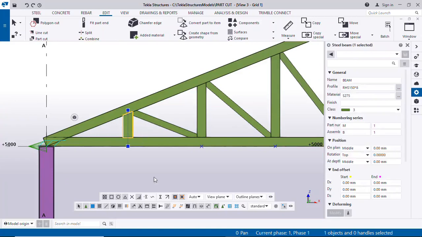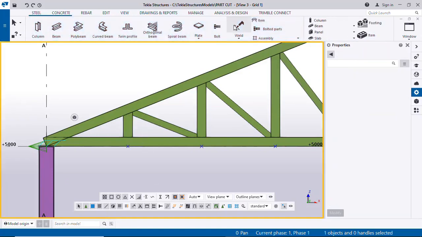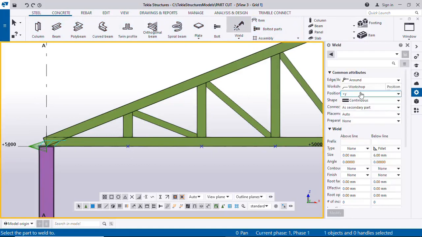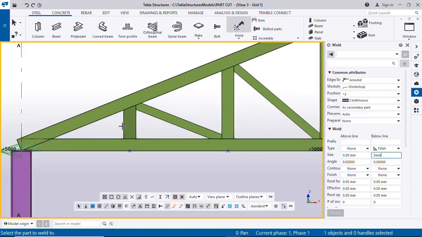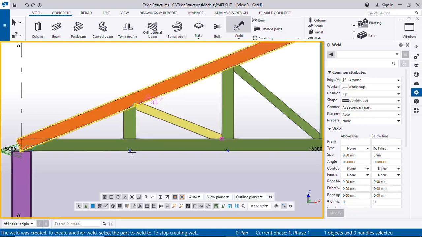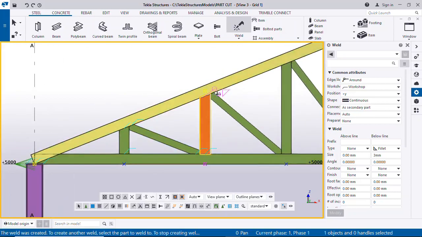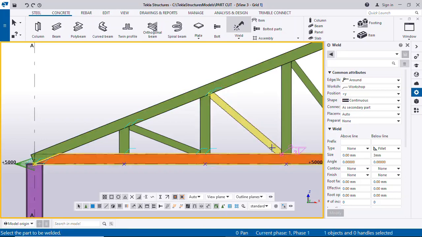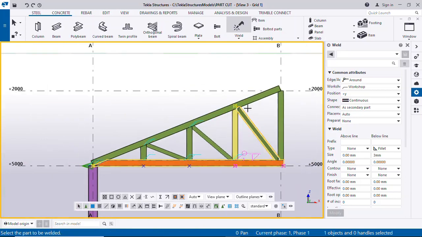When you're done cutting, you can now pick your welding tool and pick your welding. Specify the thickness of your welding. So I want to have 3 millimeter. That's my welding. Then you select the part. I want to weld this one to this. Weld this to this, this to this, this to this. That's how you have on your welding. And this to this.